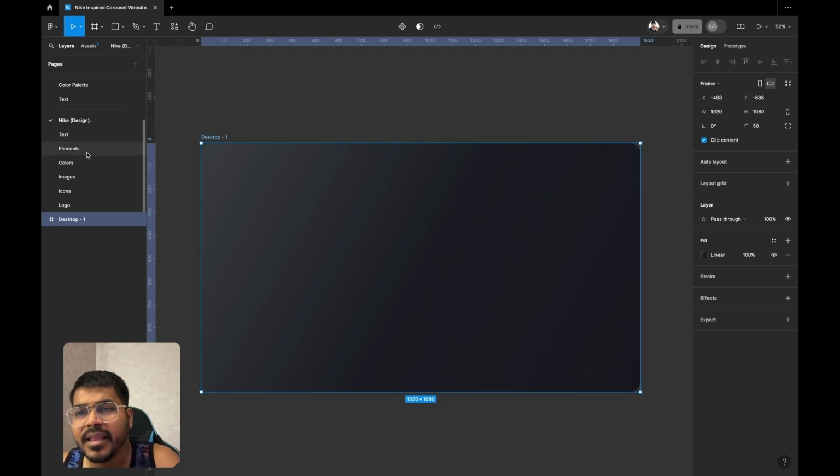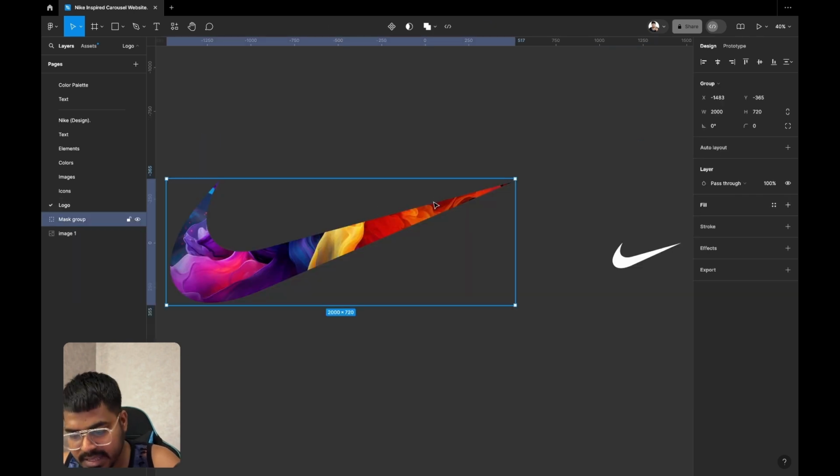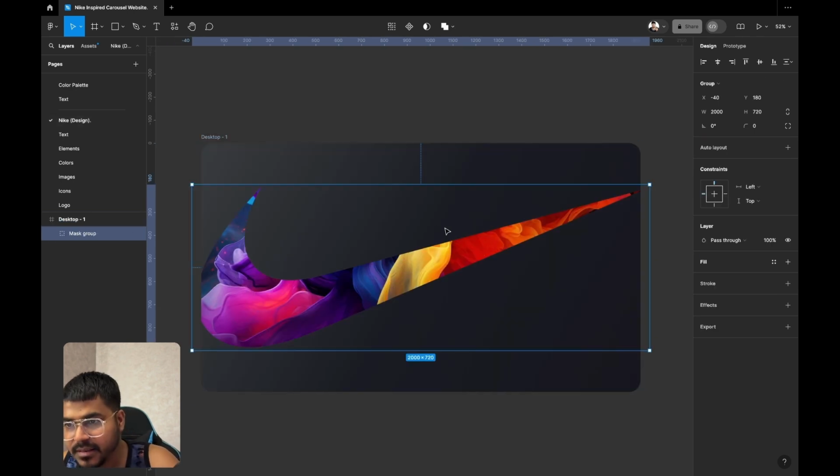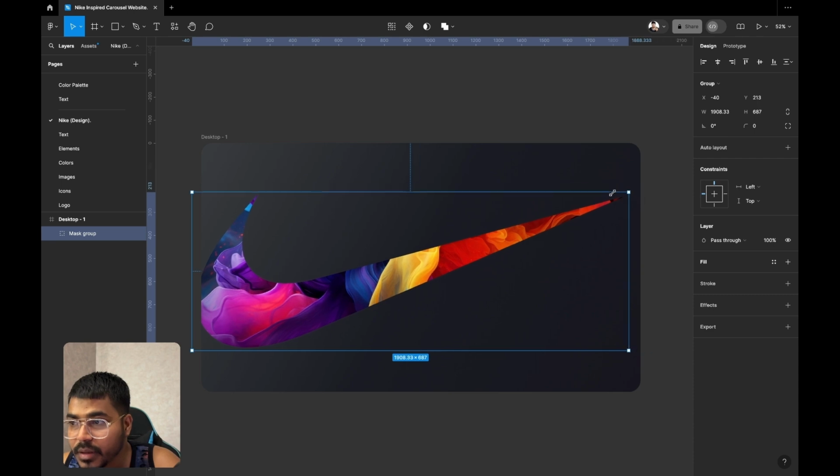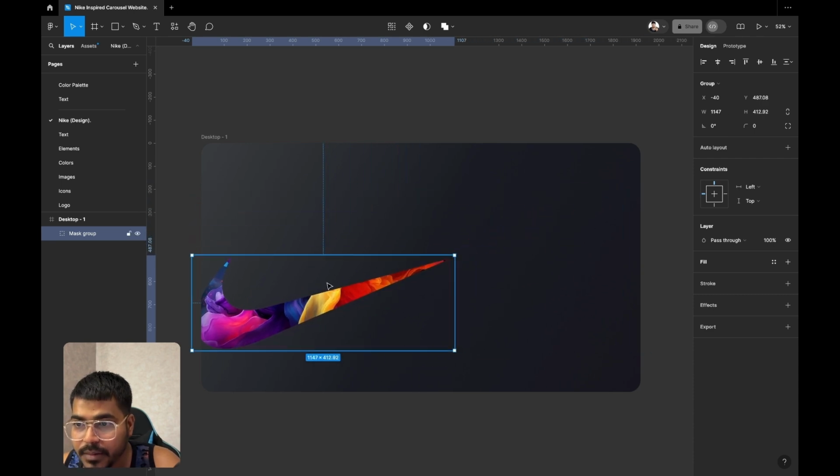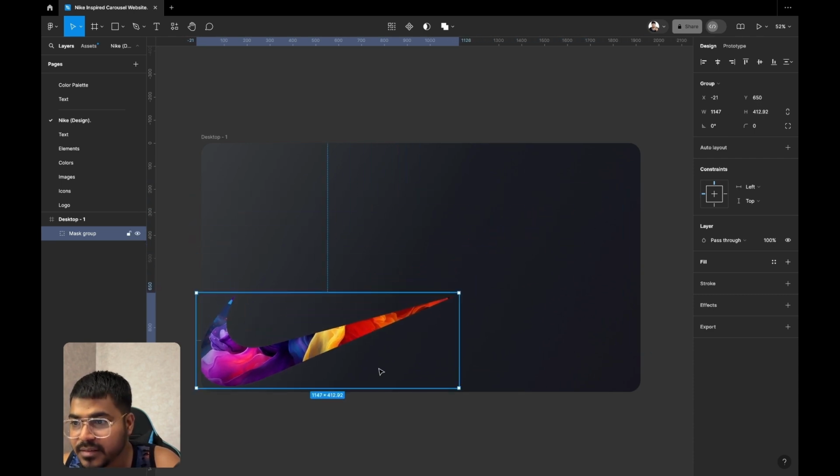After that we are going to go to logo. Let's select this one. Let's go to our design. We're going to paste it right about here. Let me place this logo right about here.